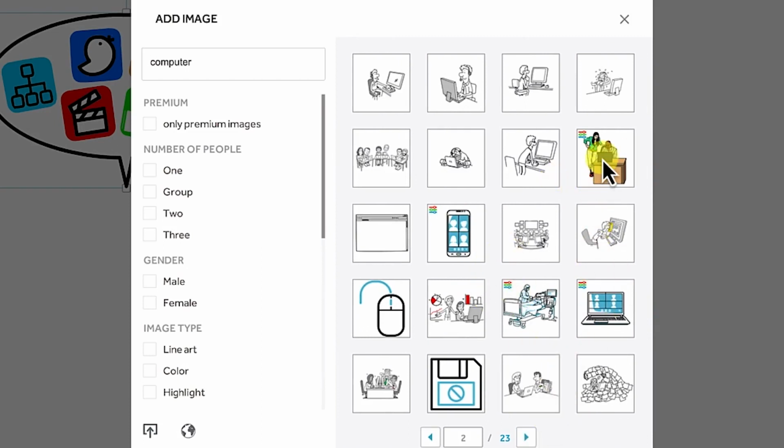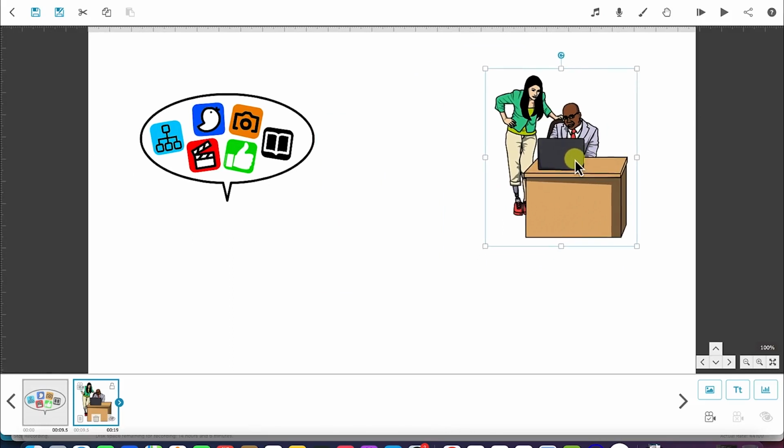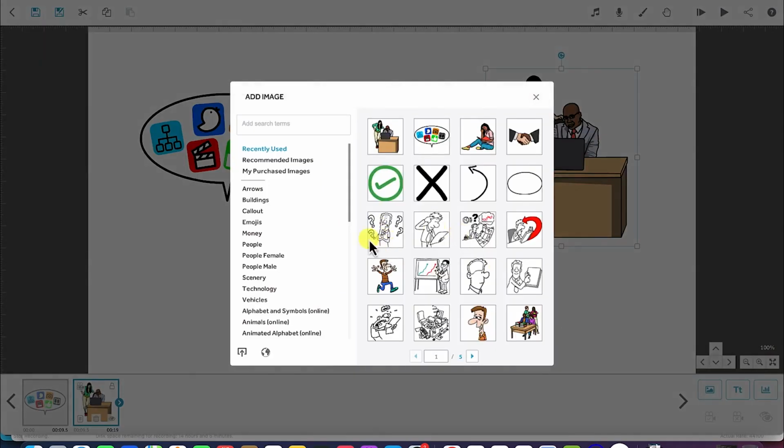You can select any one and you can see it will just enter. Okay, default is at the center. You can just easily select and drag and move it around. So you can add as many pictures as you want depending on what kind of message you are sending.